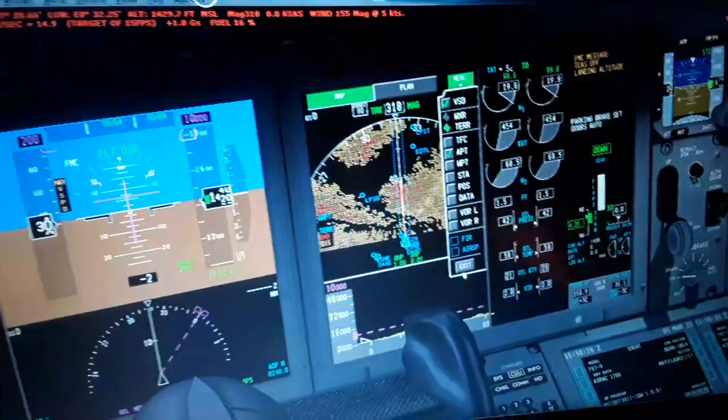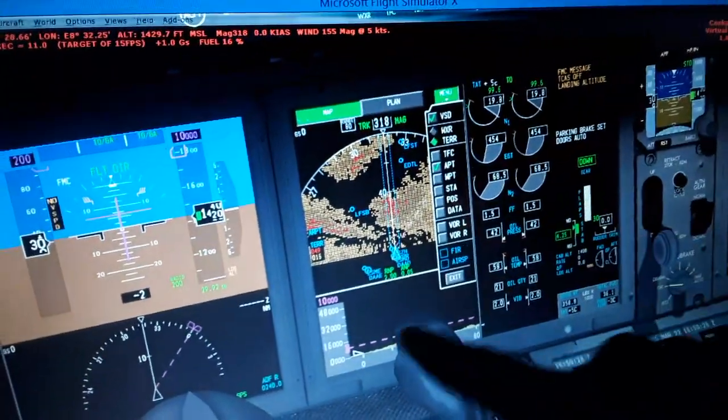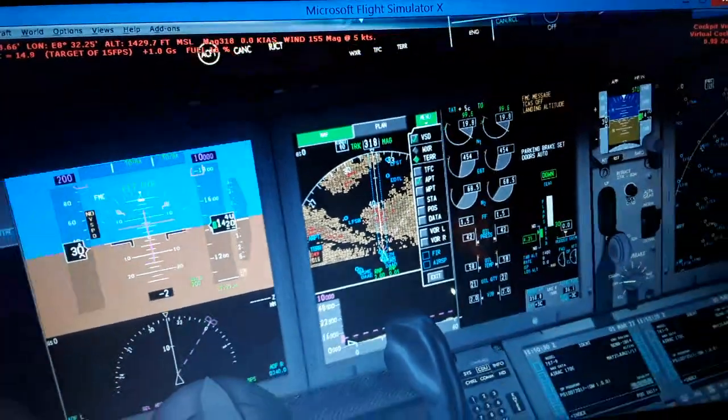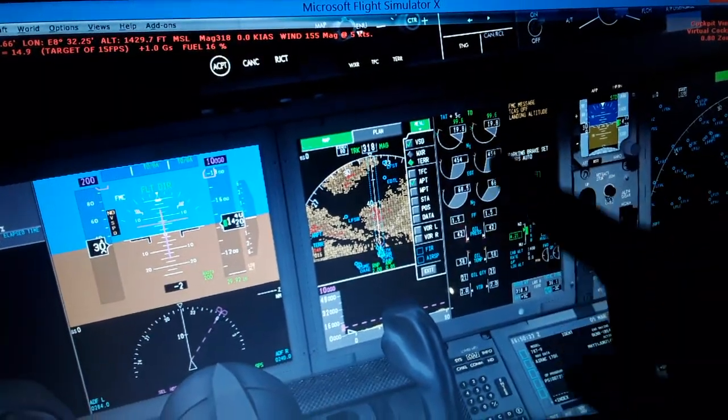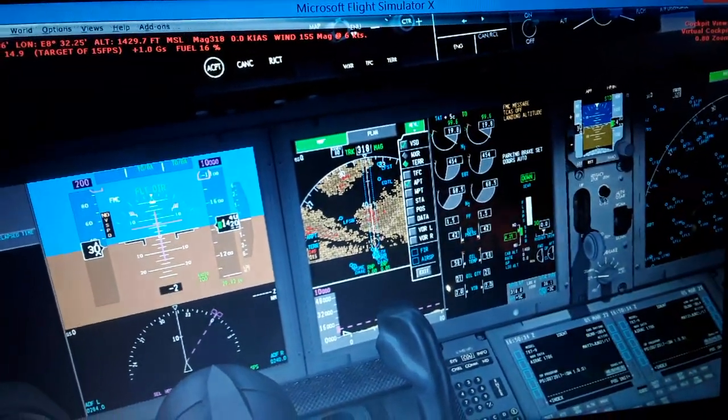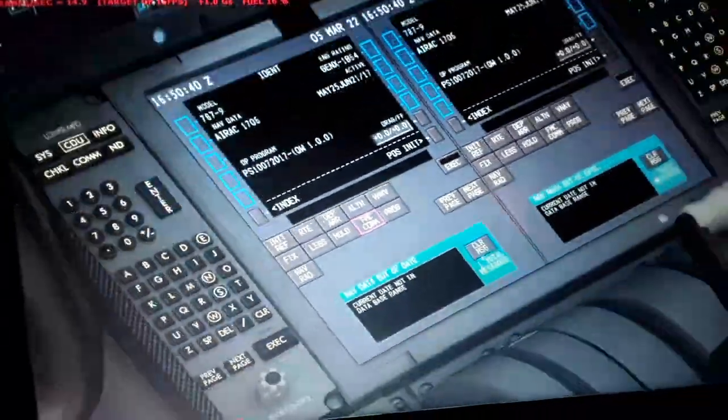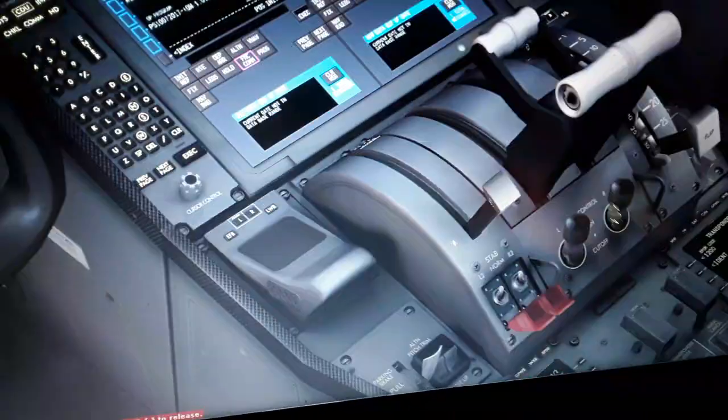We have the navigation display here, the terrain map and the airports. You're gonna see later, I'm gonna use a closer range. You have also the left and the right engine, the engine indication and crew alert system display. The flight management computer we're gonna use to create a flight plan. Over here I'm gonna insert all the data of the aircraft.